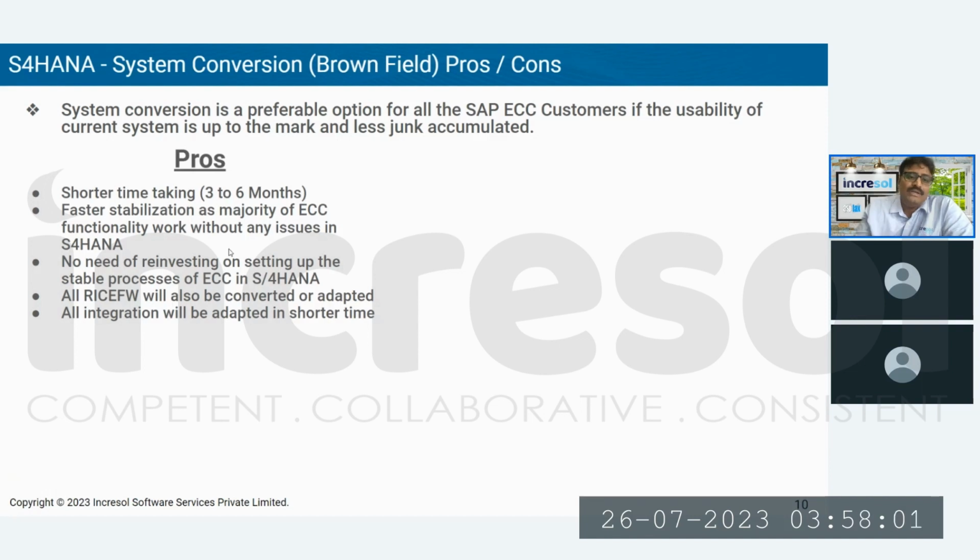All integrations will be adapted in a shorter time, because the integrations are not going to be hampered much. The only thing is slight field length changes or data structure changes to be adopted as part of integration. The extraction logic or update logic needs a little bit of change, but other than that, the integrations will be intact.